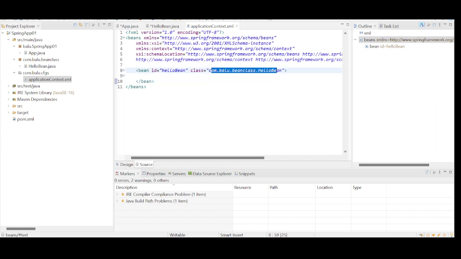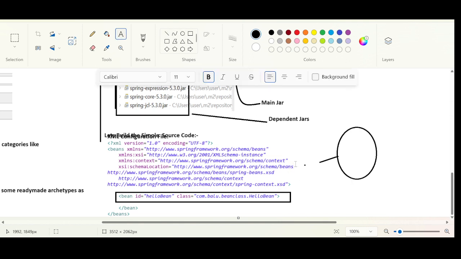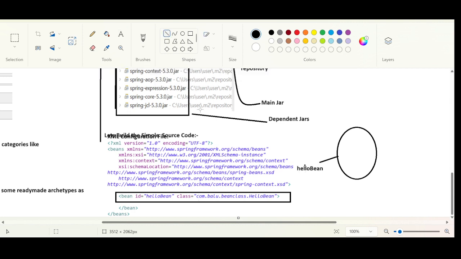If this is the fully qualified class name, what is this ID? ID is nothing but the object reference variable name. We used to create objects with the new keyword. When we create an object with the new keyword, the object is created and we give a reference variable name. That is the same thing that I have given here. This is how you identify the object with the reference variable. You can give any name. It's not recommended that you follow some procedure. You can give any meaningful name, but this should be the complete fully qualified class name.